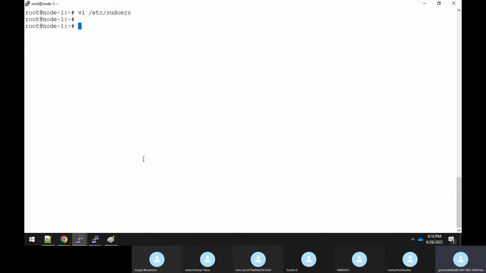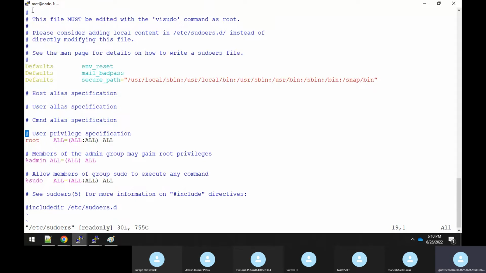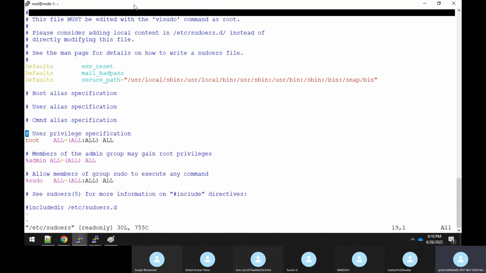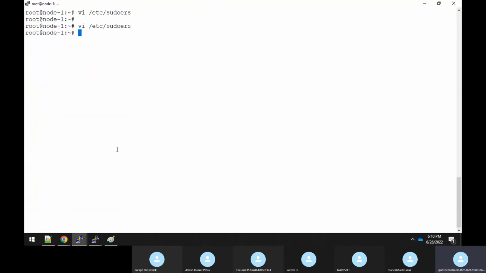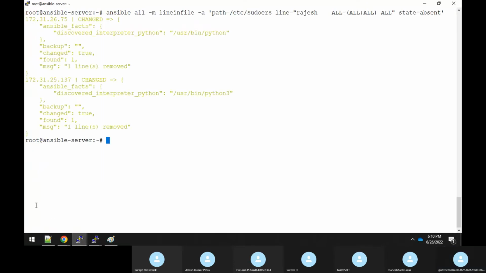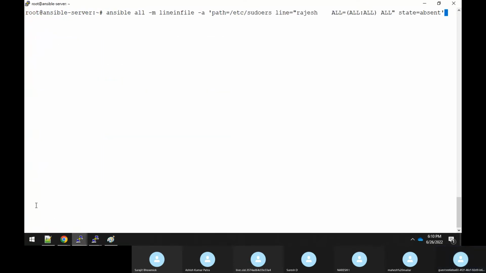Now you say that Rajesh, I want to add the same line at the beginning of the file actually. So you say that this line should be added at the top, as the first line. No problem. What you will do, you will go back here, same stuff here. You will remove this state is equal to absent over here, and then what else you'll be doing?